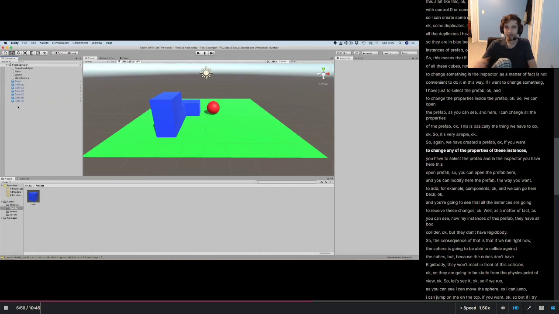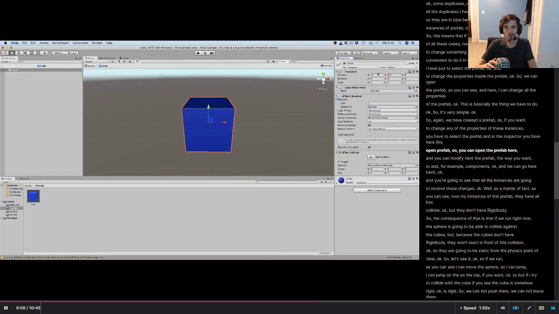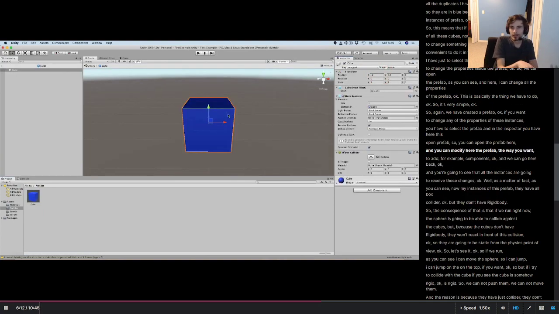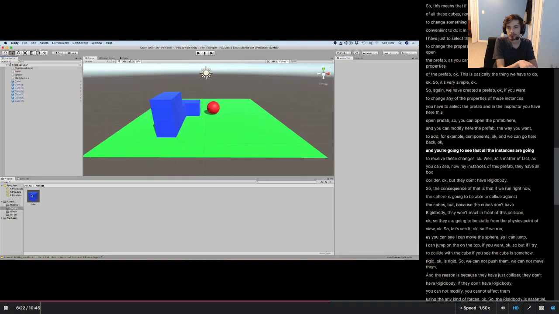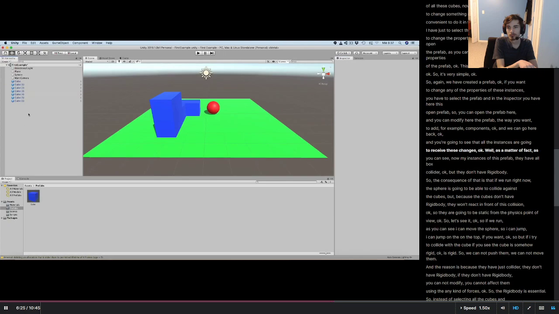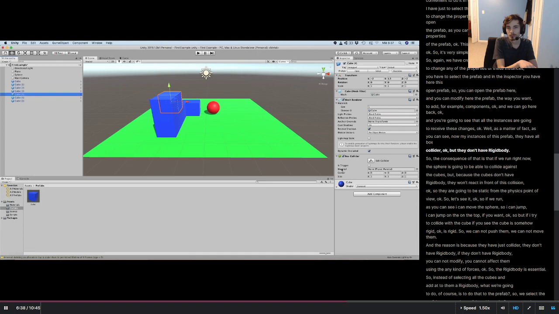If you want to change any of the properties of these instances, you have to select the prefab, and in the inspector you have this open prefab button, so you can open the prefab here and modify it the way you want, to add, for example, components, okay? And we can go back, and you are going to see that all the instances are going to receive these changes, okay? As you can see, now my instances of this prefab all have box collider, okay? But they don't have rigid body.